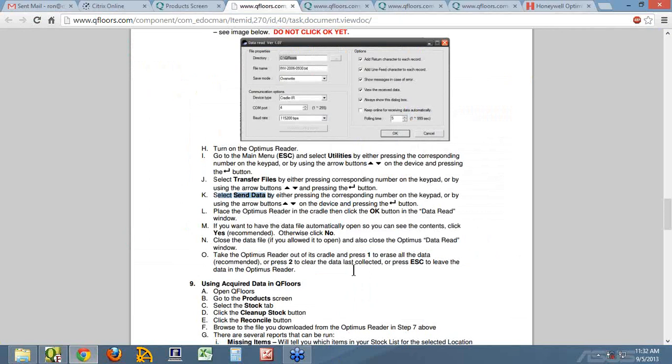Take the Optimus Reader out of its cradle and press 1 to erase all the data. That would be my recommendation. Or press 2 to clear the data last collected, or escape. I'm going to go ahead and clear it all. Are you sure? Yes or no? Press return. It's all deleted. And we're done with the scanner.